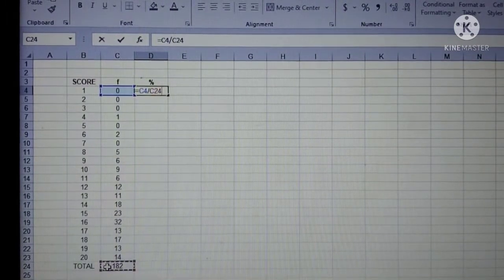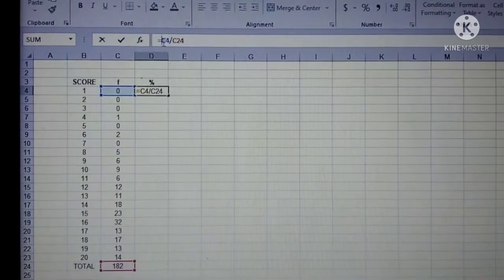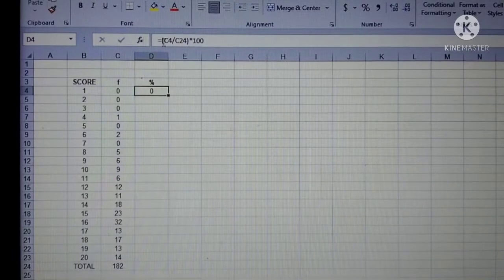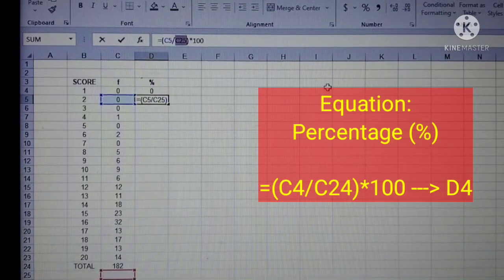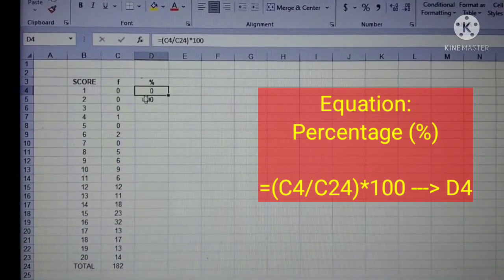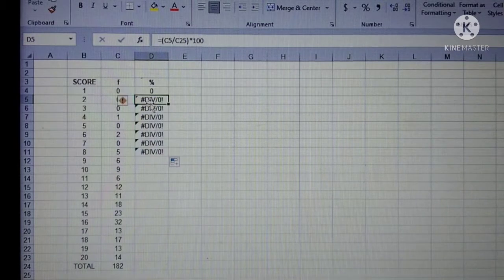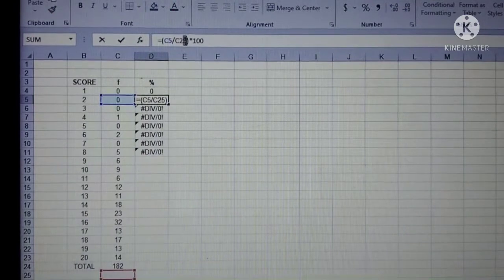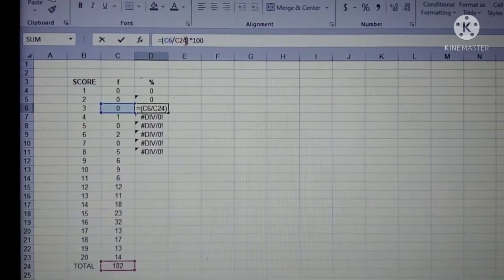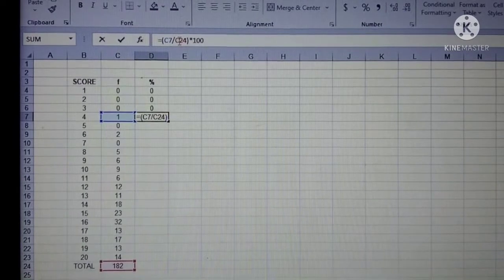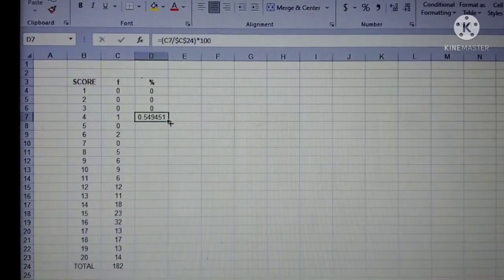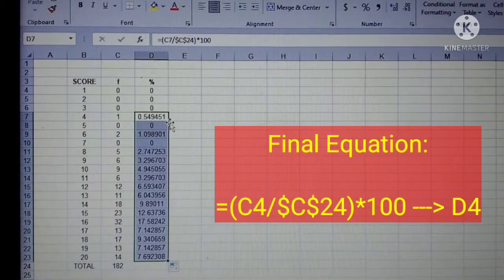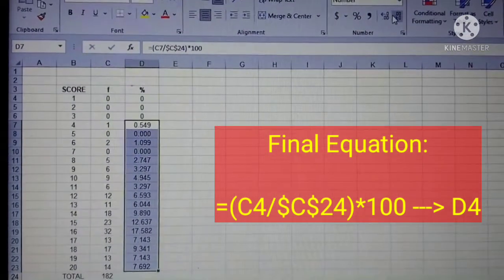It's time for us to check for the percentage of respondents who get a certain score in the mastery test. We will make use of the formula equal sign, then click C4 divided by C24, close parenthesis, asterisk 100. If you click and drag right away the small square at the lower part corner, look what happens. It is because the denominator changes. Instead of C24, it becomes C25, C26, C27, and so on. So we have to place a dollar sign before clicking the small box and dragging it below.